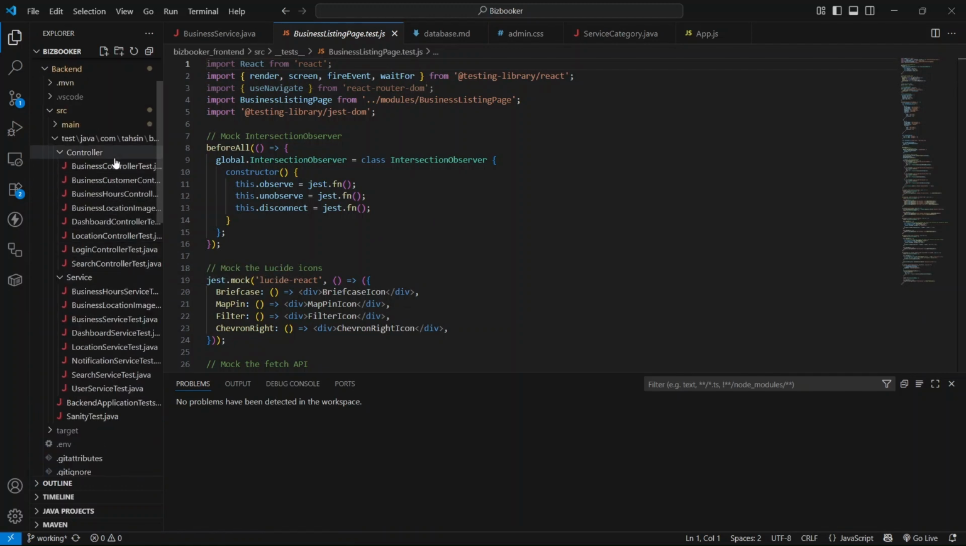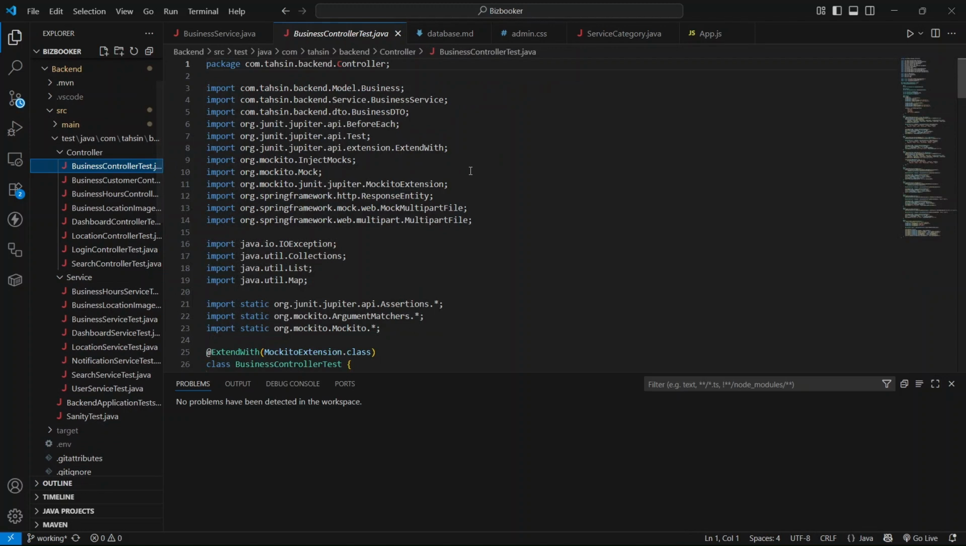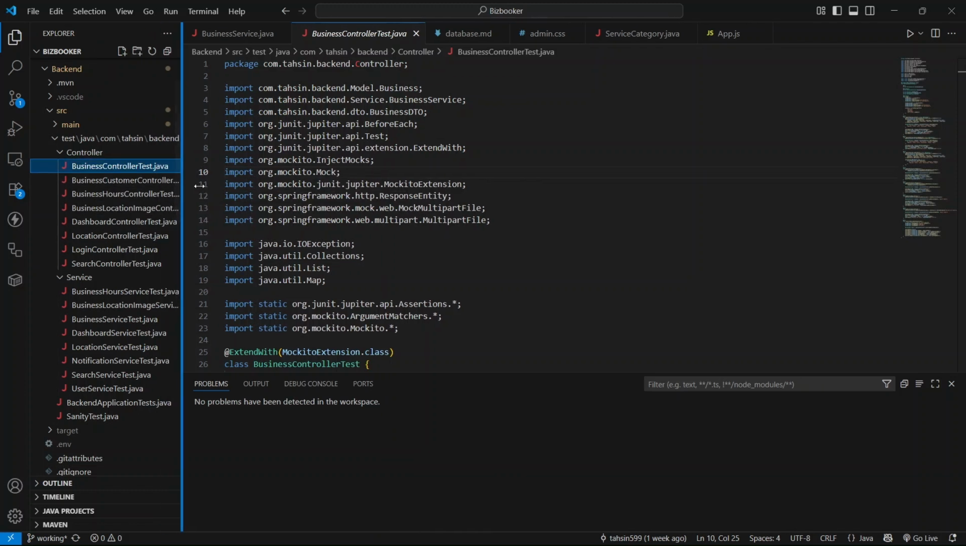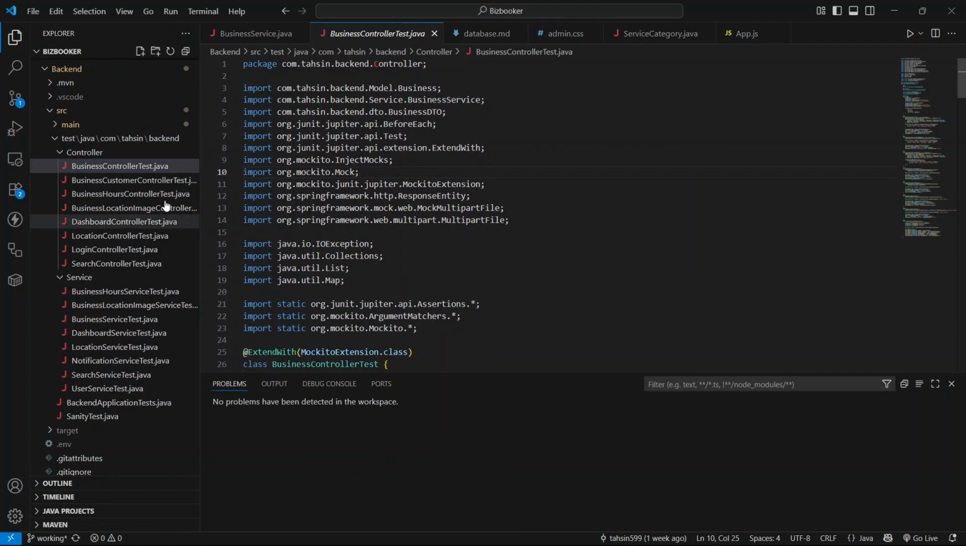So now we'll check how we are handling the unit testing of the backend. In the backend, we are using JUnit to test our controllers and services. In the controller, we check whether our business controller is connecting the frontend and the services successfully or not. It will get the responses from the frontend and deliver them to the service.